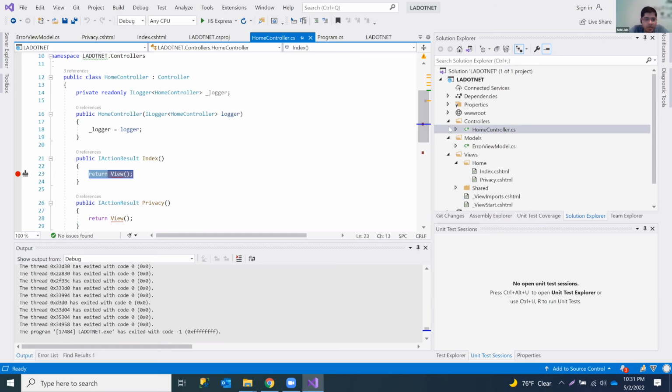You can override this default convention. You can mention your view name if you really want to. Suppose here I want to say Privacy.cshtml. You can provide that as well and say, hey, I don't want Index.cshtml, I want Privacy.cshtml. You can override that. You have full control on that.